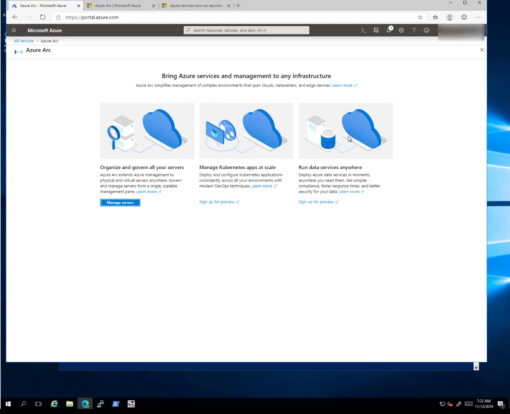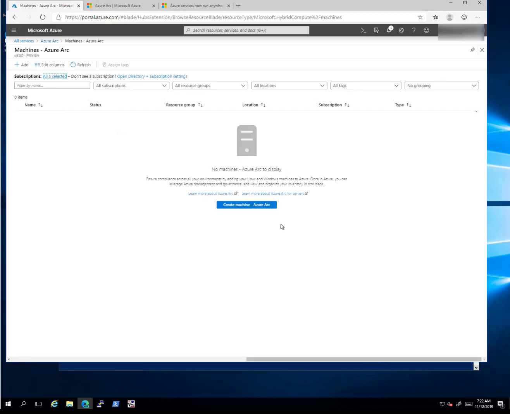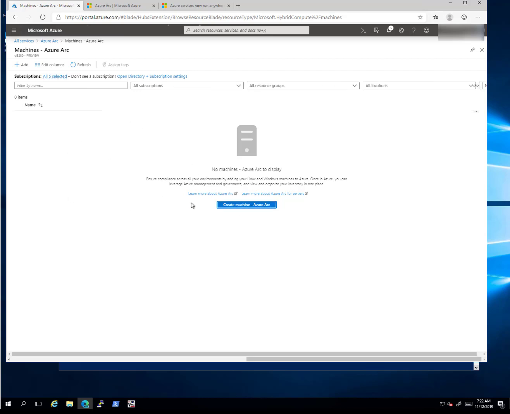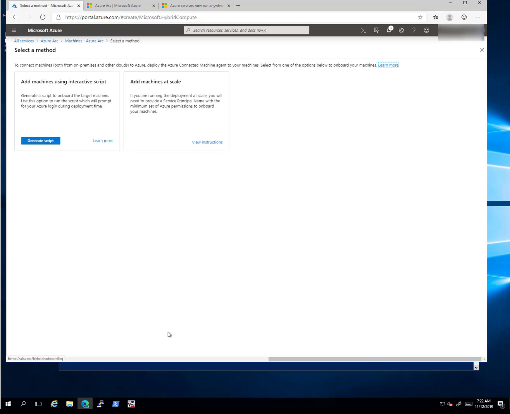When you're ready to deploy the agent to servers, all you need to do is jump in here. You can search for Azure Arc. You can click Manage Servers, and it'll take you to a very familiar screen. And inside of here, we'll go ahead and create a machine inside of Azure Arc. Now, this will allow you to go through and do this, but you're going to run into an issue if you've not done this before, and that's because it requires a resource provider to be registered, two of them, in fact.